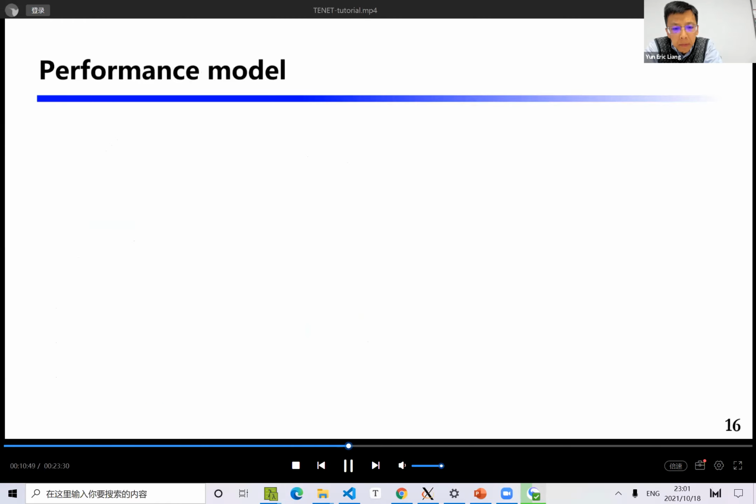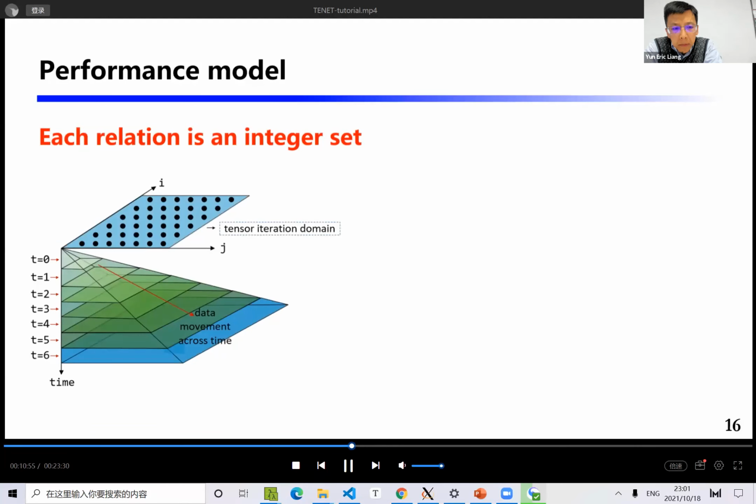Next, I will introduce the methodology of our performance model based on relation-centric notation. First, each relation is an integer set. All metrics are calculated using set operators. Before we formulate various hardware metrics, we first define three basic volumes.